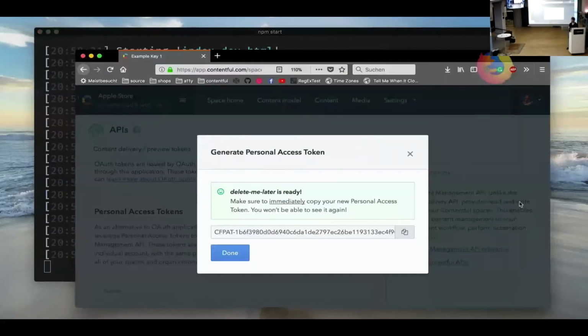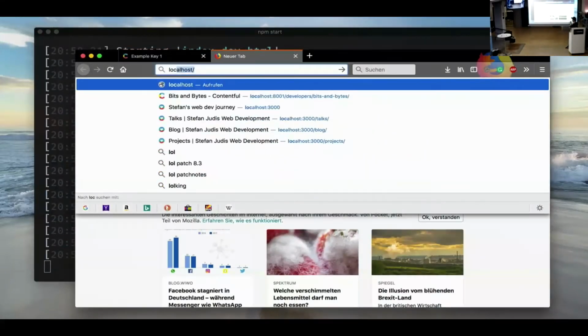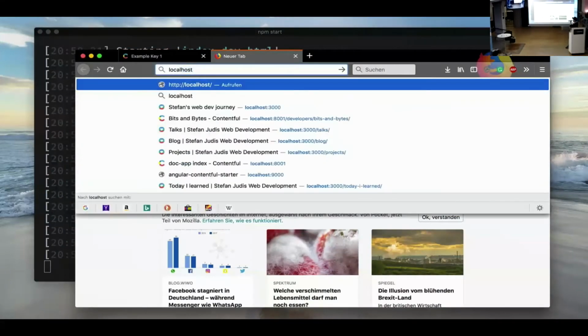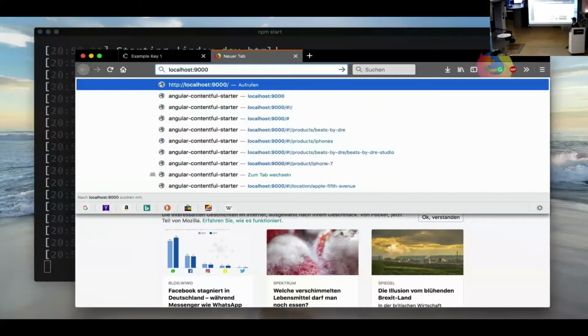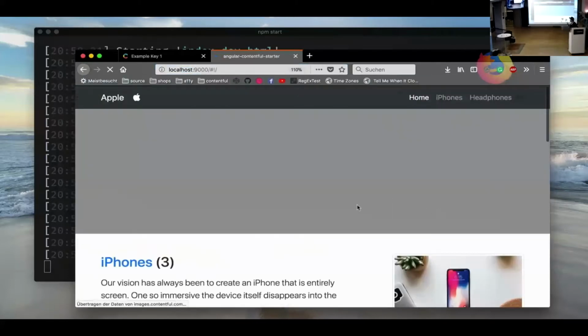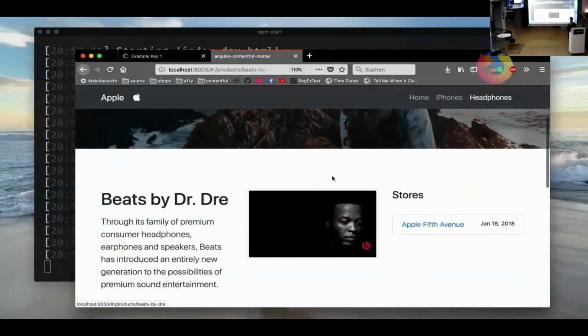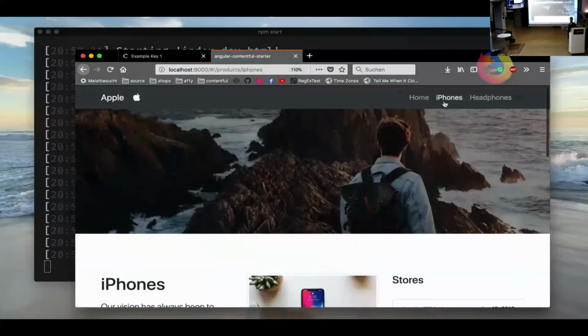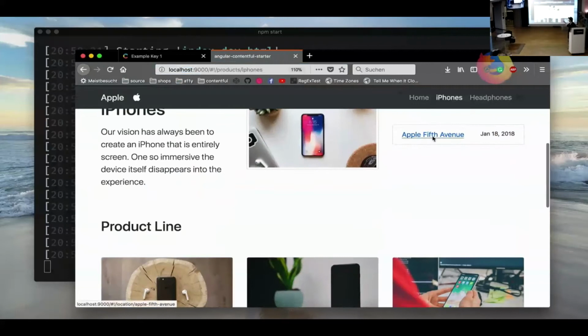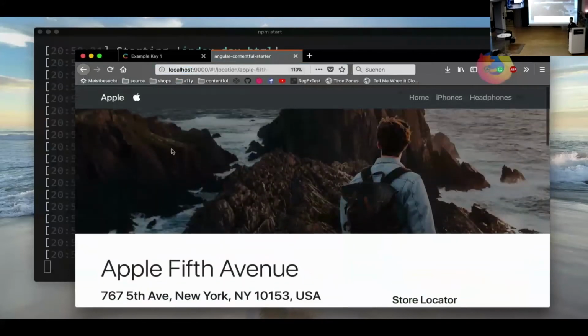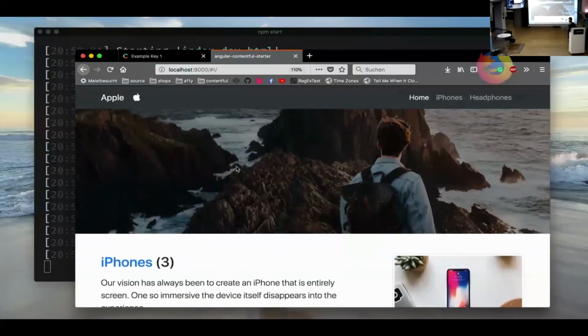And there we go. Here we have our Apple Store. And it took me 3 minutes. And I now have a more or less cutting-edge front-end framework on my local machine with a CMS that is running in the cloud. I think this is really, really cool.